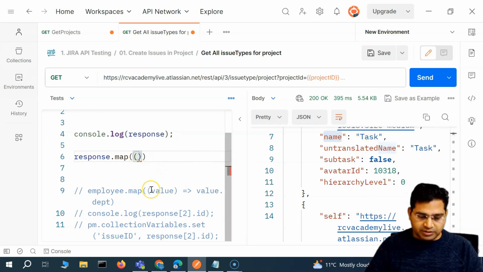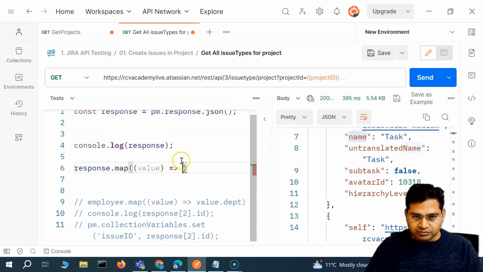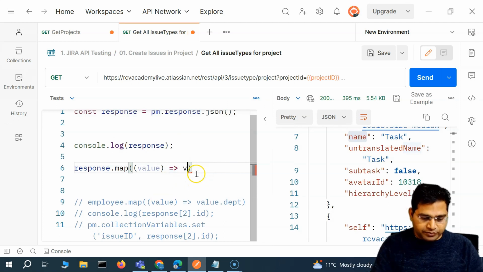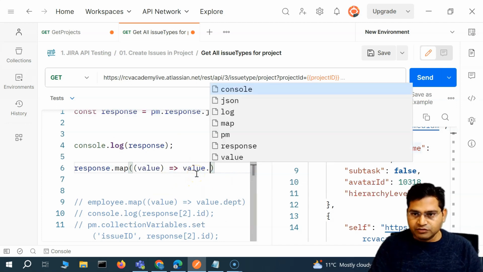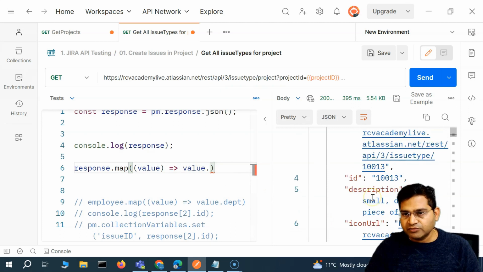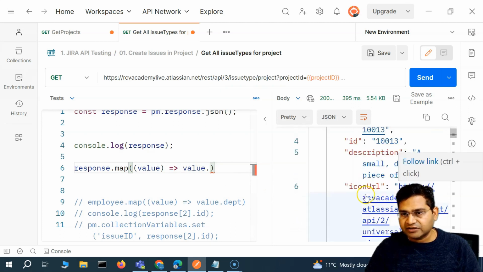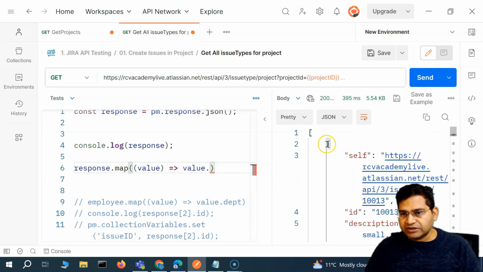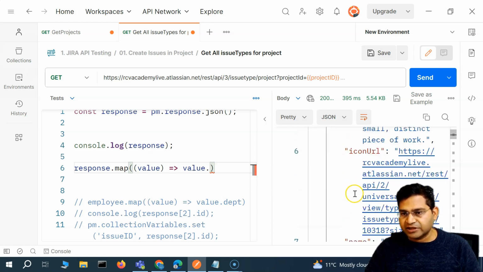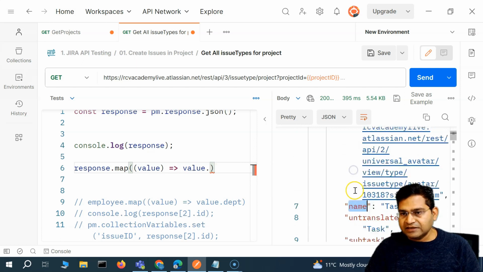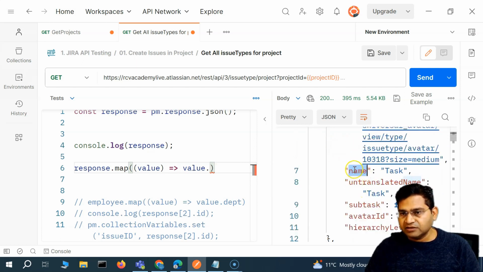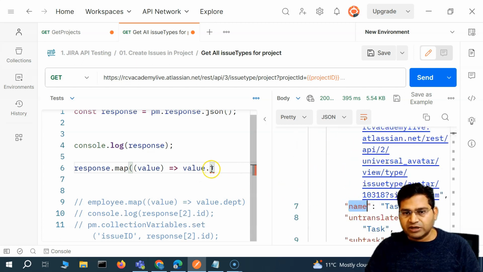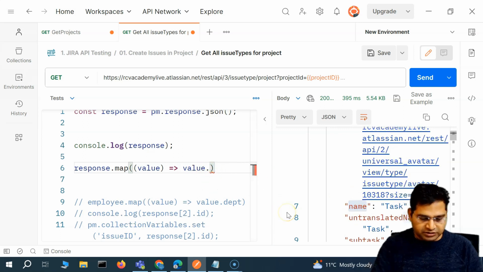So I can say, okay, map a value from, and then the short form, the arrow function. And then we'll say, map the value, and in which level does this name exist? Basically below this object, we have this self, which is at the same level as ID, description, etc. So it is at the same level, just at the response dot name level. So I can simply say value dot name.